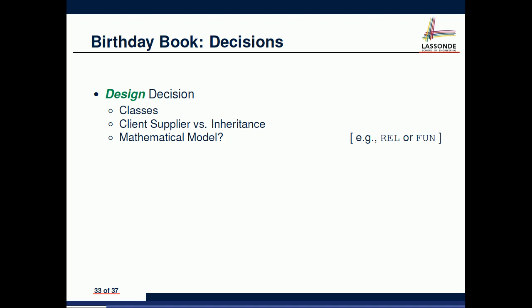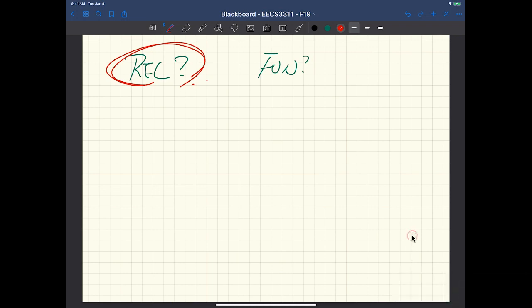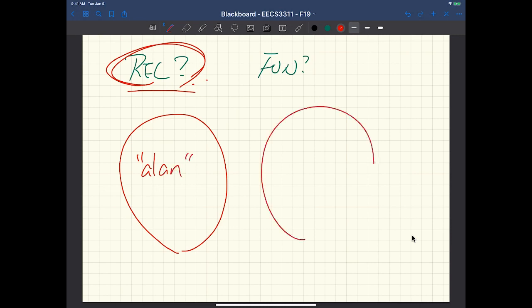If you choose relation over here, so what does that mean? Let's say relation means every domain value may map to more than one range value, right? So that means I may have Alan over here, and then in the range part, Alan might be born October 1st and November 5th. Does that make sense? No. So relation is not possible.